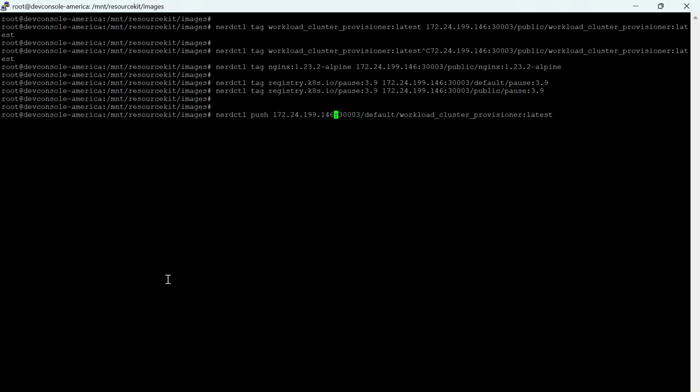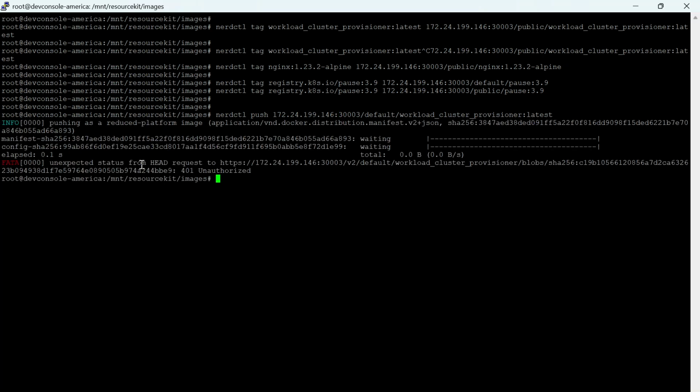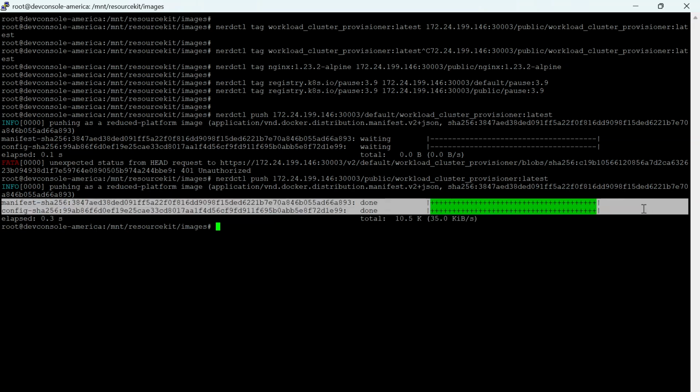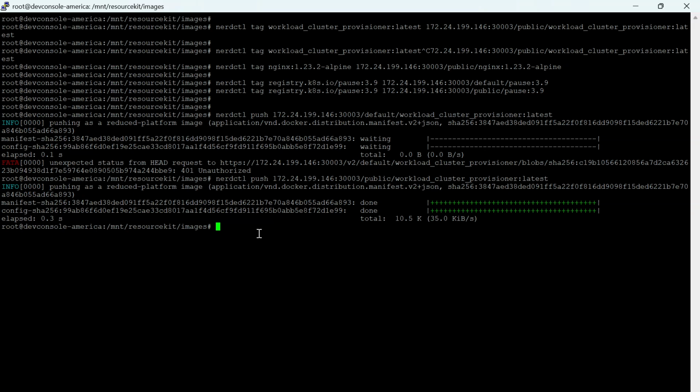We're going to put in the IP address here, 172.24.199.146, and let's purposely just upload to default. You notice here we get an error message saying it's unauthorized, because we don't have a folder on the Harbor service called default. So we have to go in and change it to public. When we change it to public, you'll see that it successfully executes the command. We've got the manifest here as done, and also the config SHA-256. So that's successfully uploaded to the Harbor service.